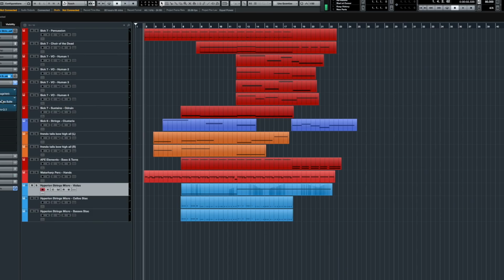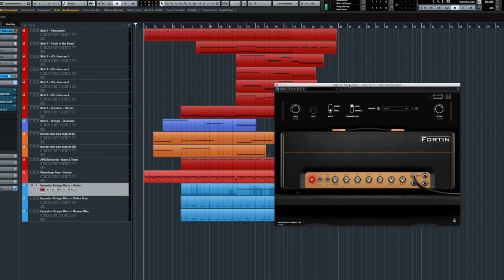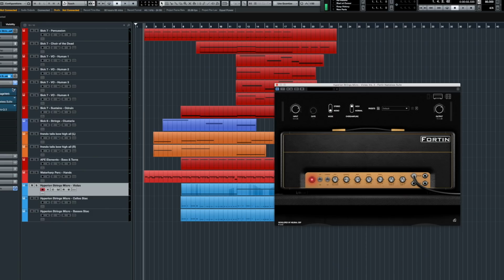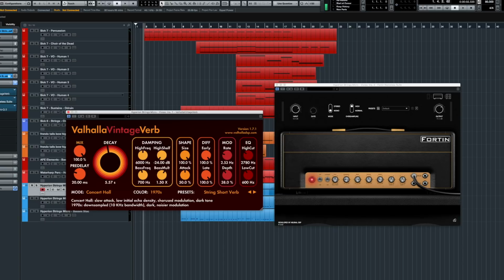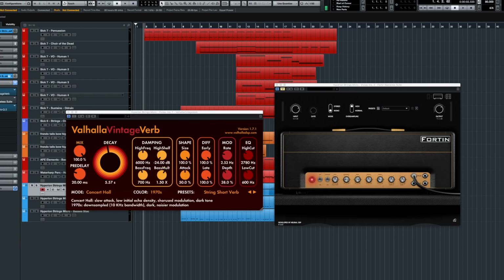So I'm using the Fortin Nameless amp sim. It's a really cool amp sim if you're doing any sort of metal or metal reamping. So I was like, hey, let's put it on some strings. I also have some Valhalla Vintage Verb on here as well, just bringing in some more big reverb to give it that space. So let's hear it by itself, and then we'll put in the amp sim to see how it sounds with that grit to it.